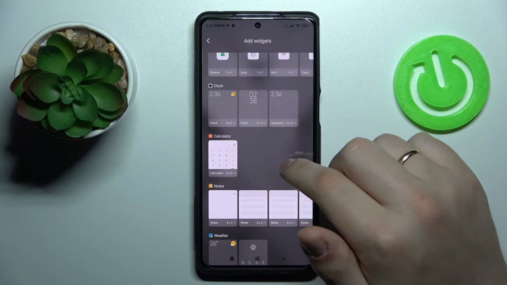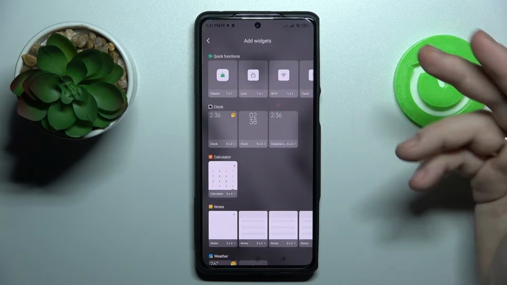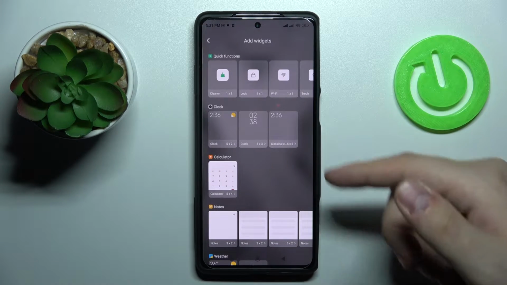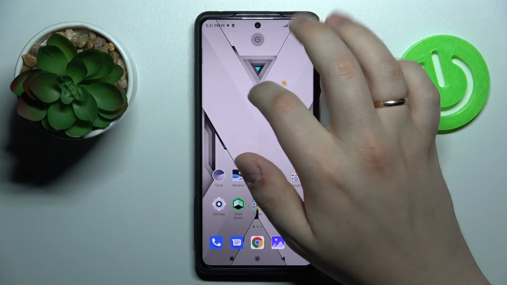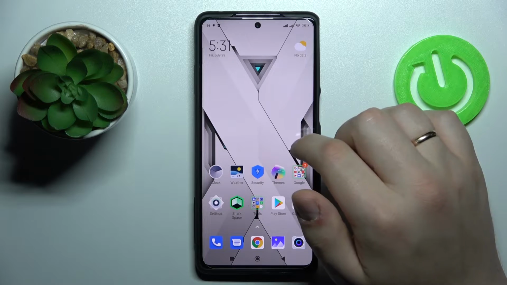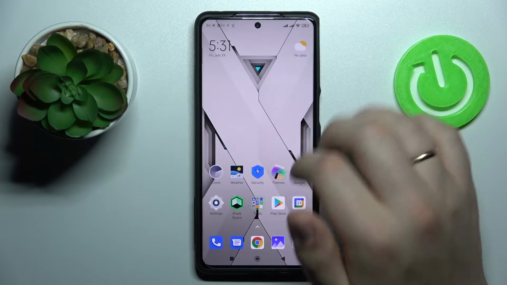So the first widget that I would highly recommend that you add, if you do not have it already, is the very convenient clock widget. There are 3 designs to choose from. I'll go with the one which will show not only time but also the weather. So I'll add it right here, just like so.